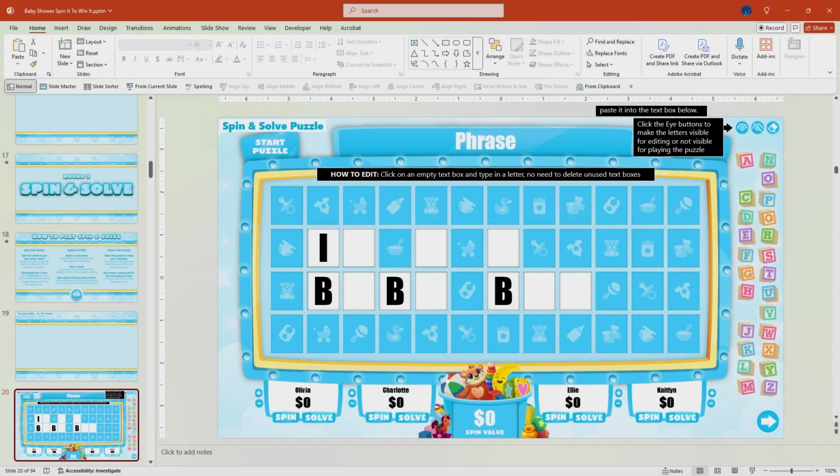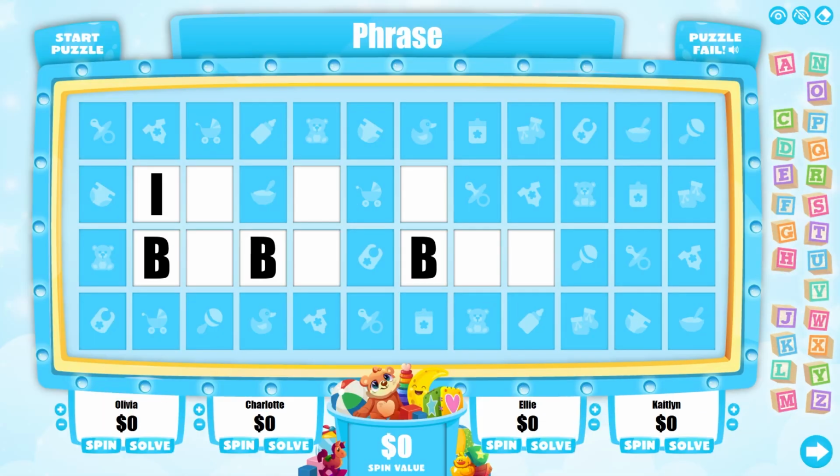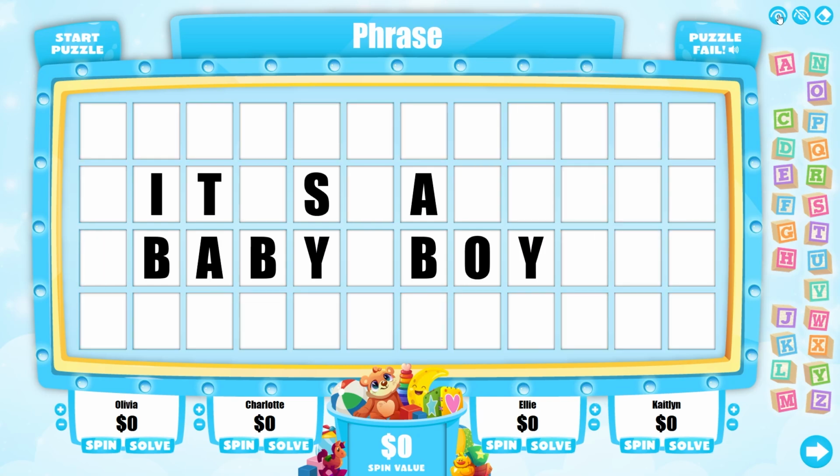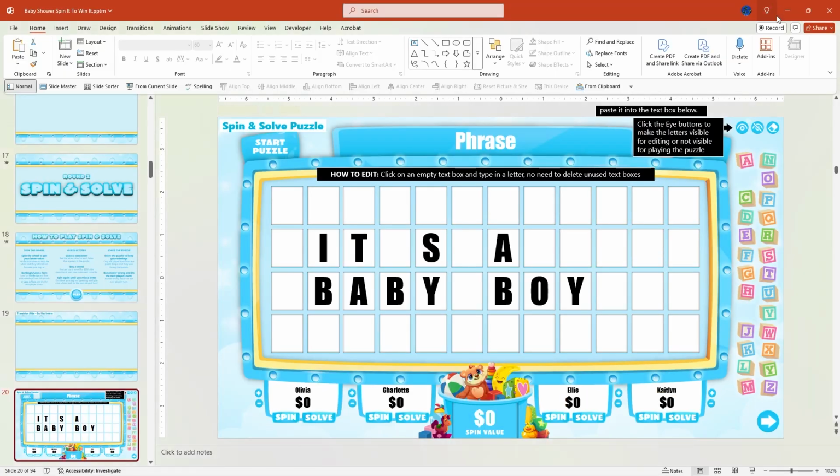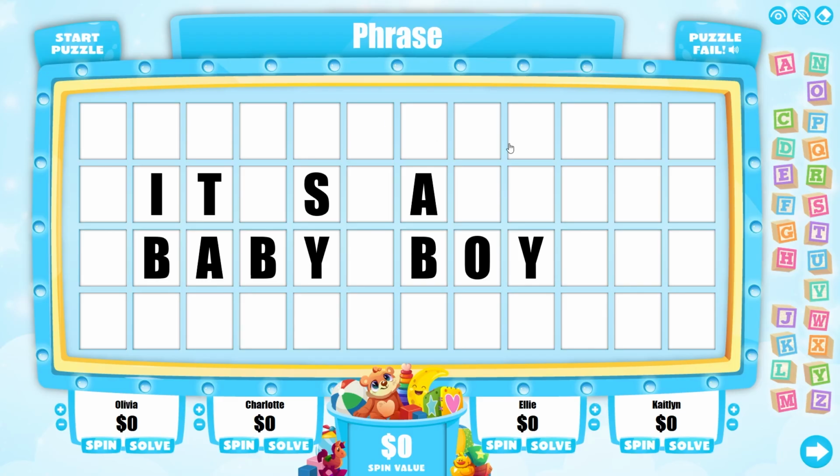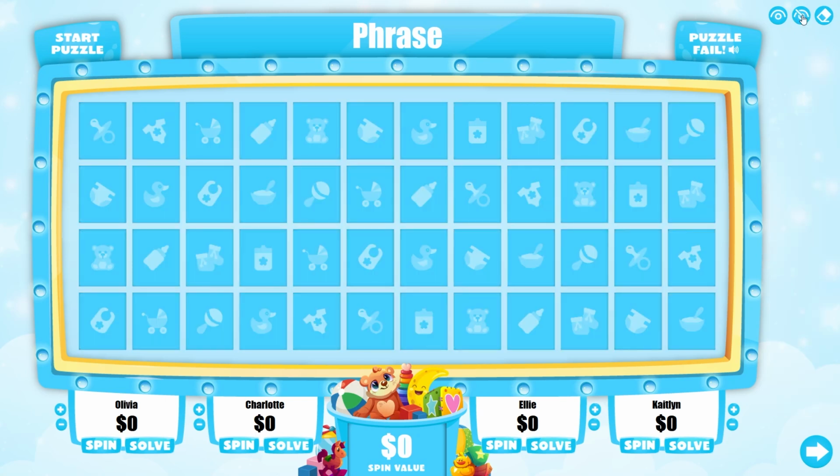If you don't see text boxes or you don't see the letters, you can go into slideshow view and click the left I button to turn on the visibility. Then end the slideshow view to go back to the puzzle, and you can now edit the slide. To hide the puzzle for playing the game or testing the slide, you can go into slideshow view and click the right I button to turn off the visibility.